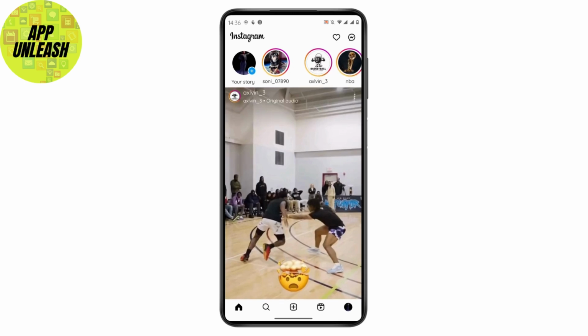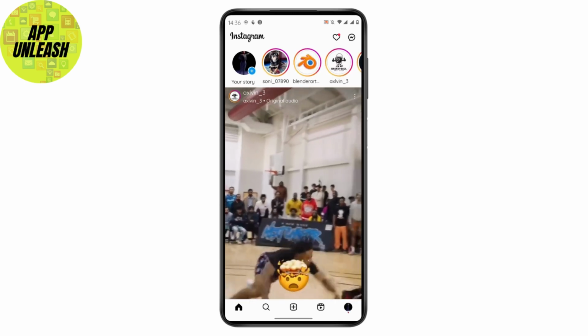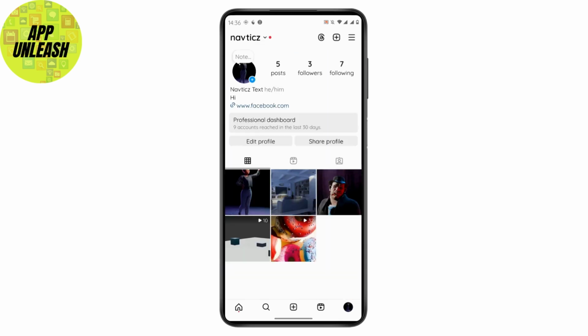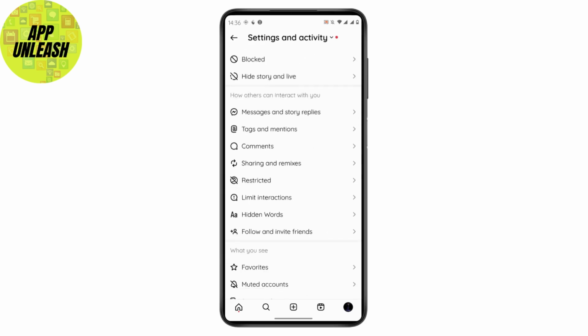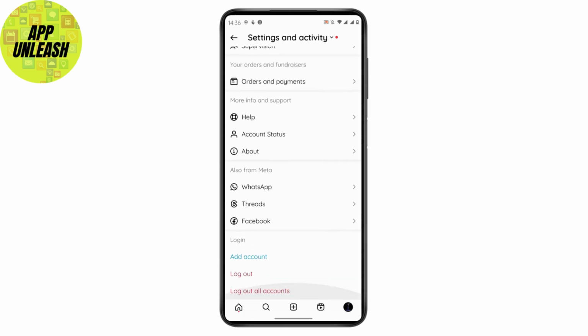So let's get started. If you want to memorialize an Instagram account, what you have to do is first open up your Instagram application, and after opening it just tap on the three bar icon which is on the top right, and after tapping on the three bar icon scroll all the way down, and you will find the help option.